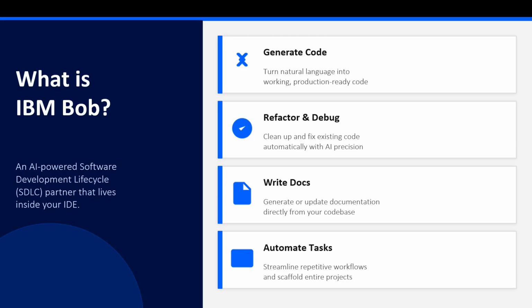So let's say there is a document which already exists. You can also feed that documentation to this IBM Bob, and you can just mention what all things you want to update. So it will update it and provide you the required output. Clear? So in this way, we can say that there are multiple use cases.